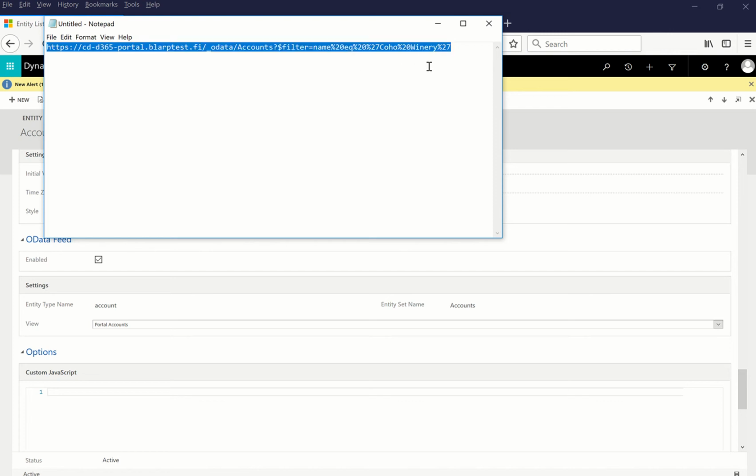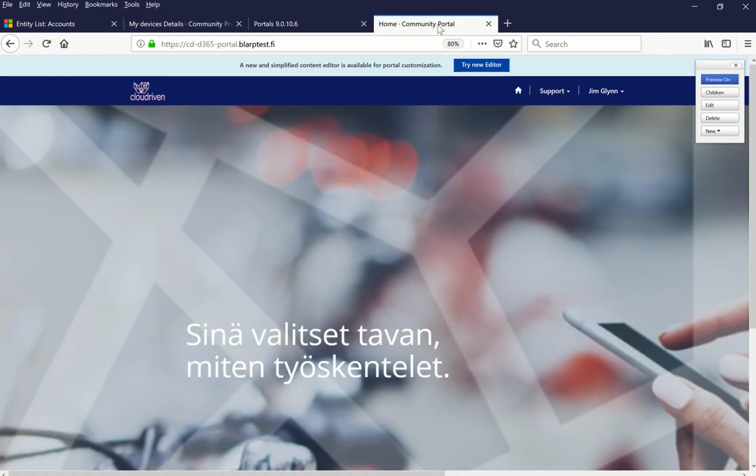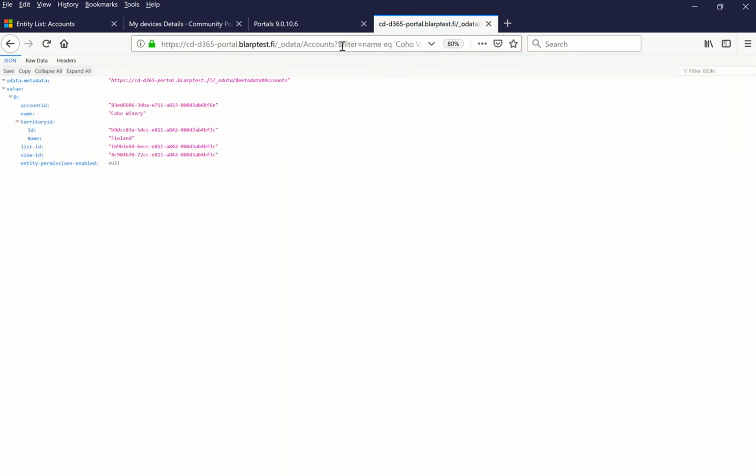So I copy this over to my clipboard and then go back to the browser and open a new browser tab and copy and paste this URL into the address bar of the browser. And as you can see, I got the information from the OData feed.